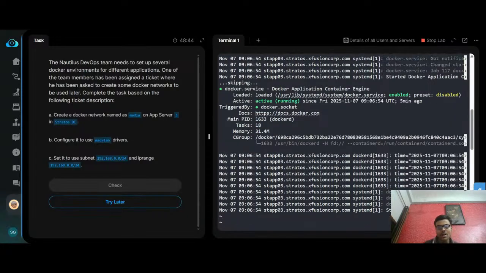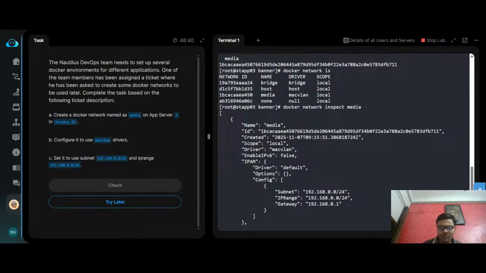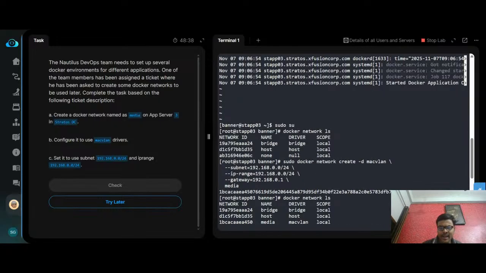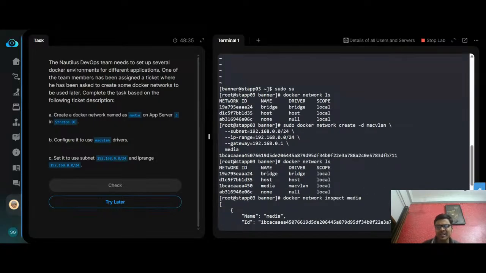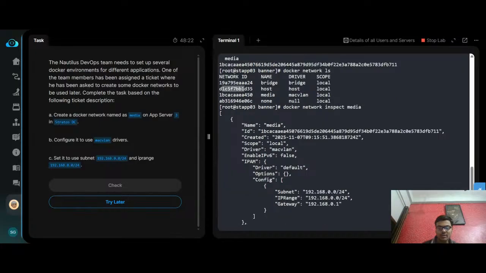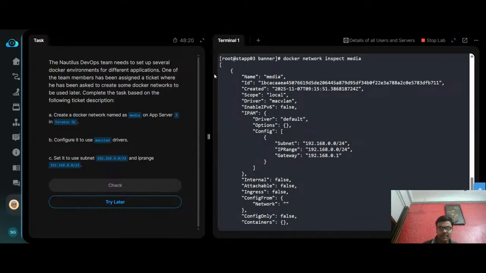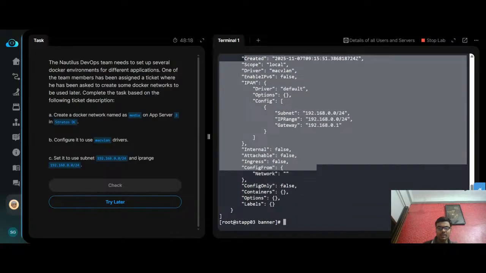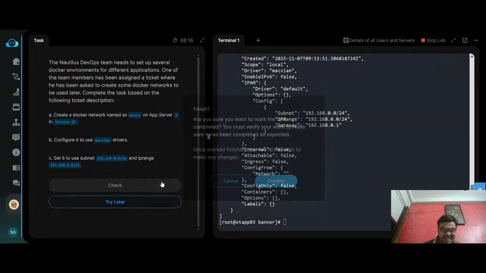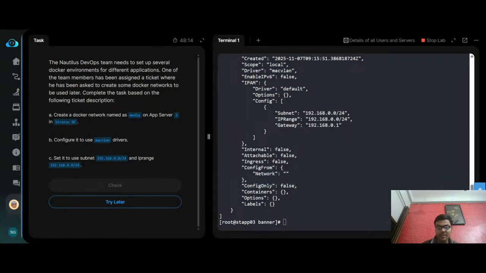We had to log into the app server, then check the networks, then create a network. Any network can be created by this command: docker network create -d macvlan, then the settings with subnet and IP range which are already given. The gateway is optional, which we have added, and media is finally the name. And you can see by inspecting the network that everything has been created. So let's submit this task and confirm that we have completed it.